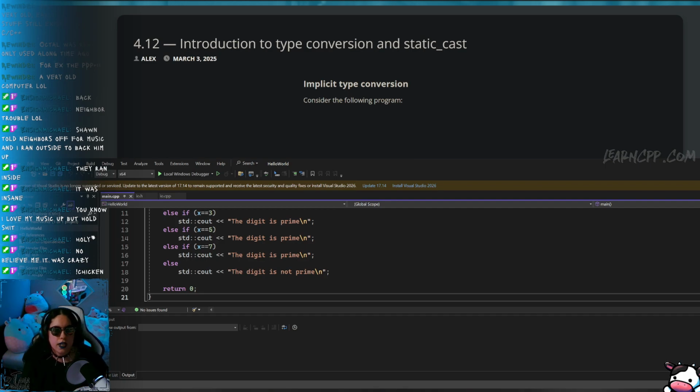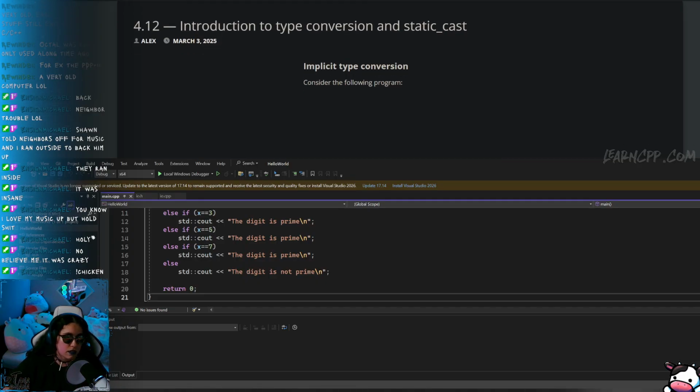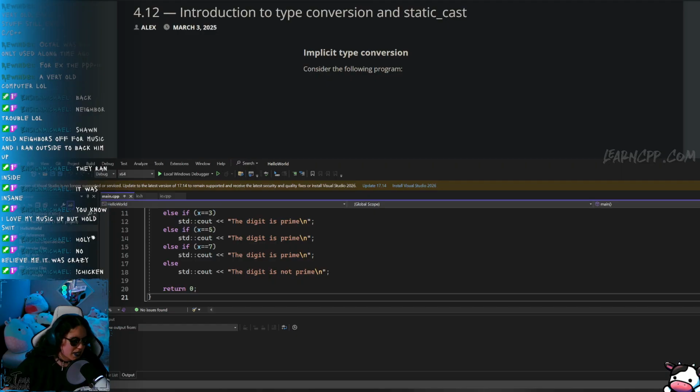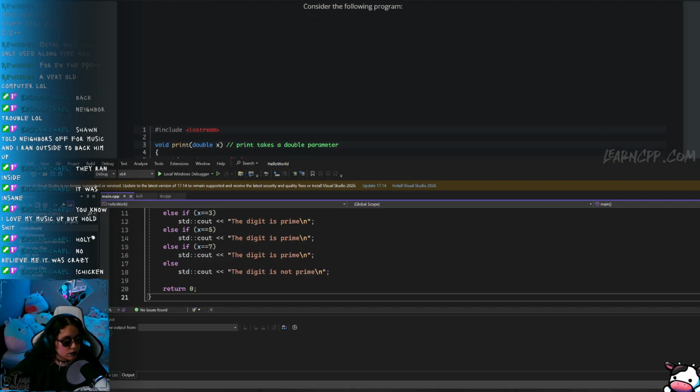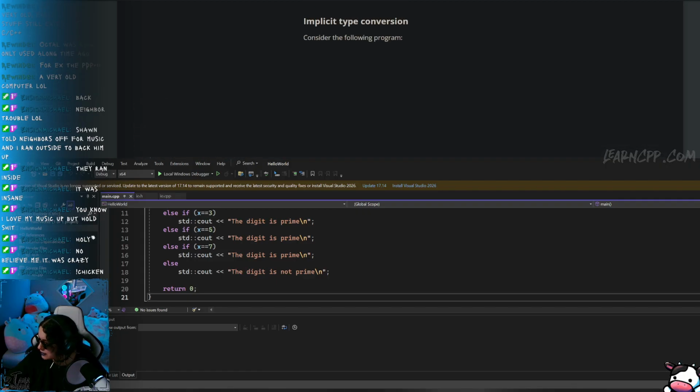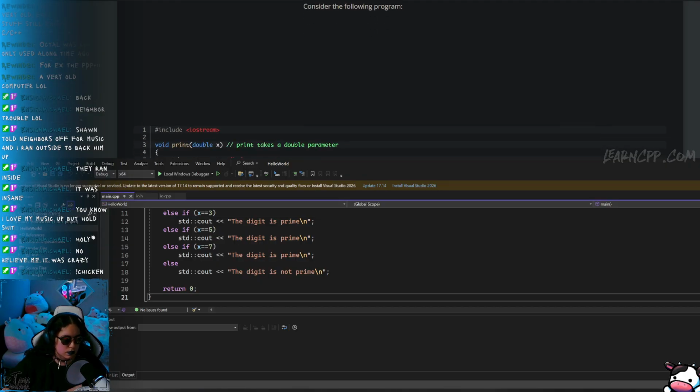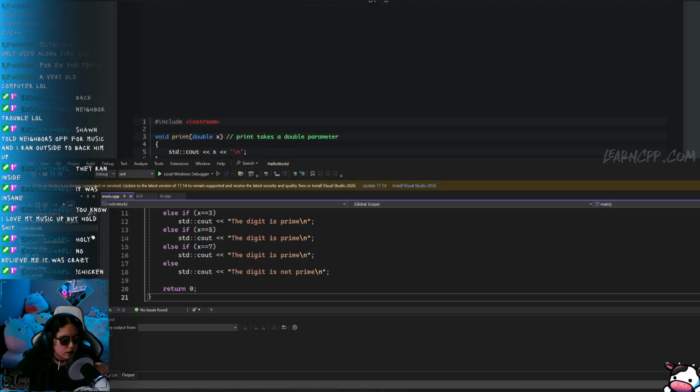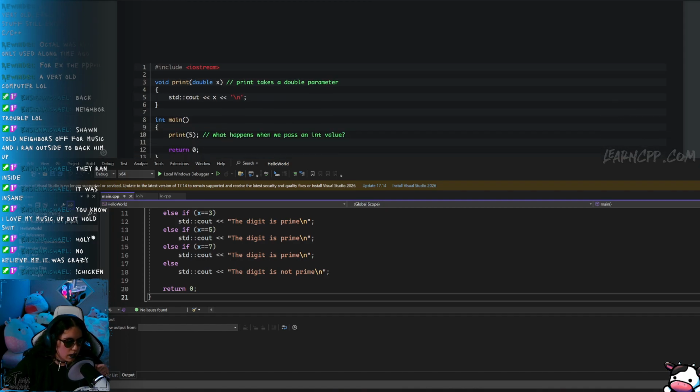4.12 Introduction to Type Conversion and Static Cast. That's like static assert. I keep thinking of that one. It just sounds so funny to me. Implicit type conversion. Consider the following program. I still haven't updated my stream deck. I need to put consider the following on my stream deck. Excuse me.